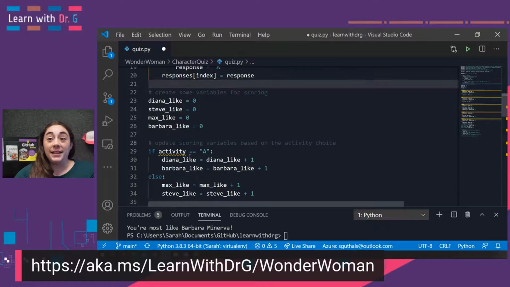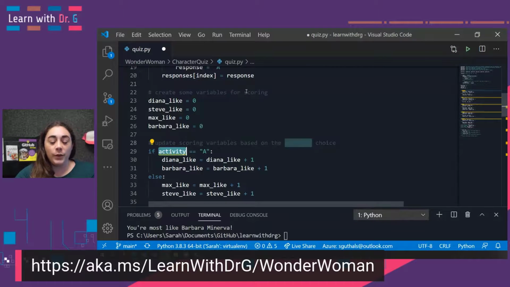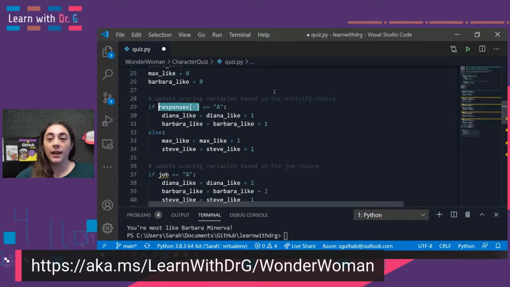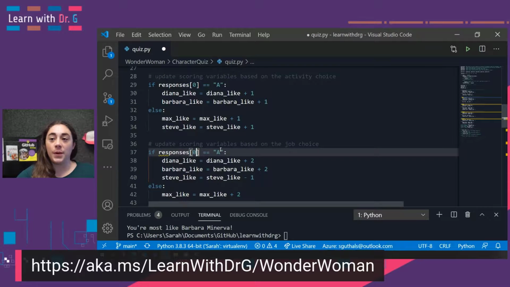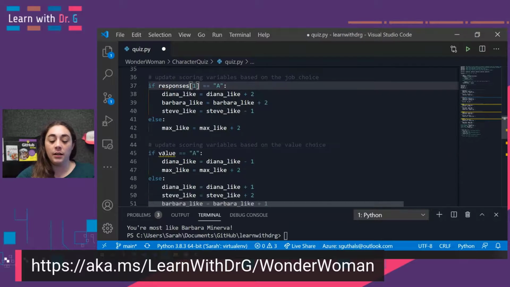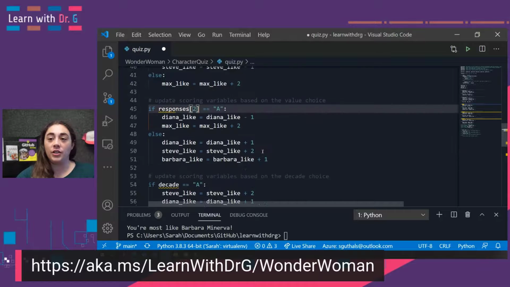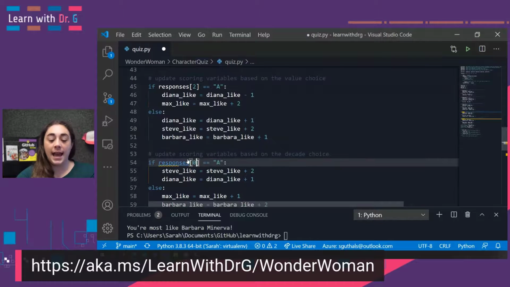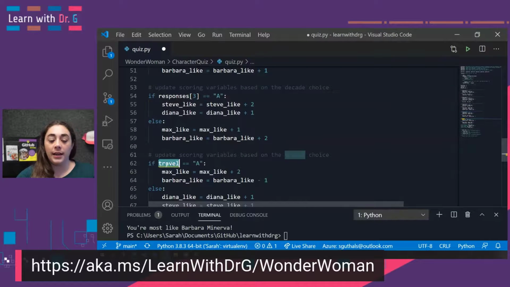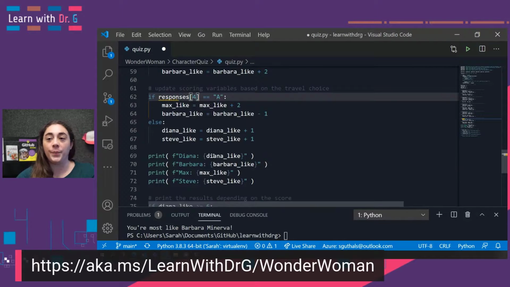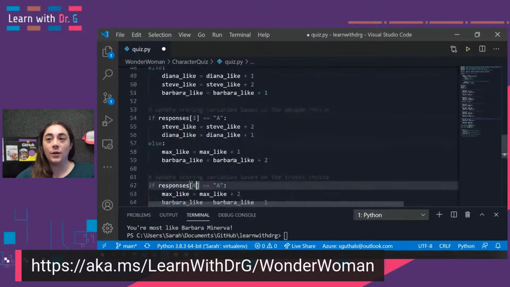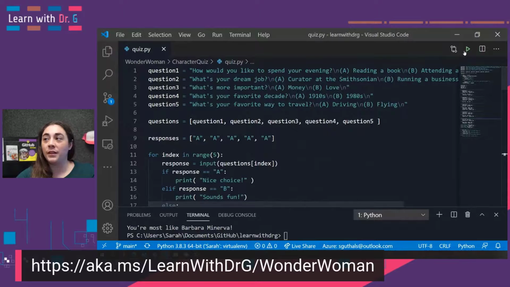Now we do need to update these down here. So rather than activity, we know that activity is actually at responses at position 0. And we know job is at responses at position 1, value at position 2, decade at position 3, and travel at position 4.